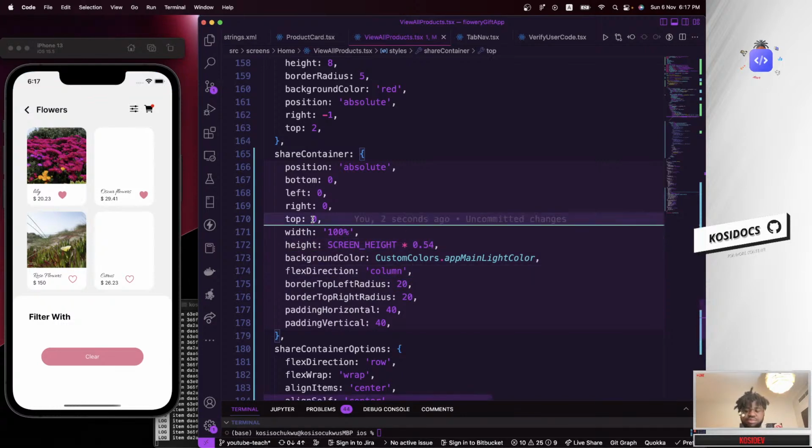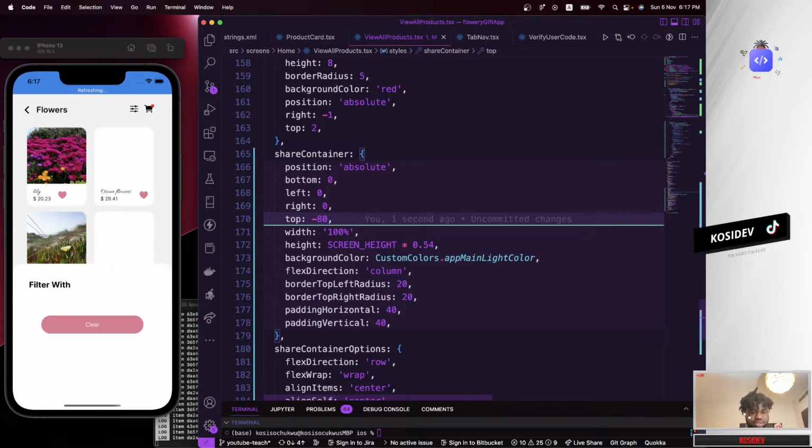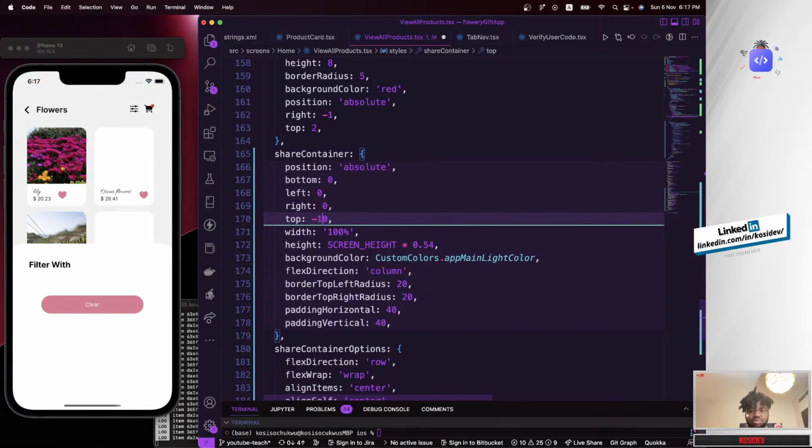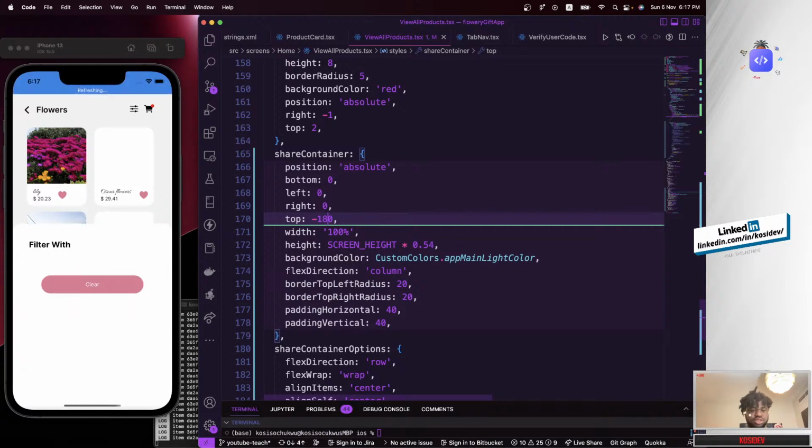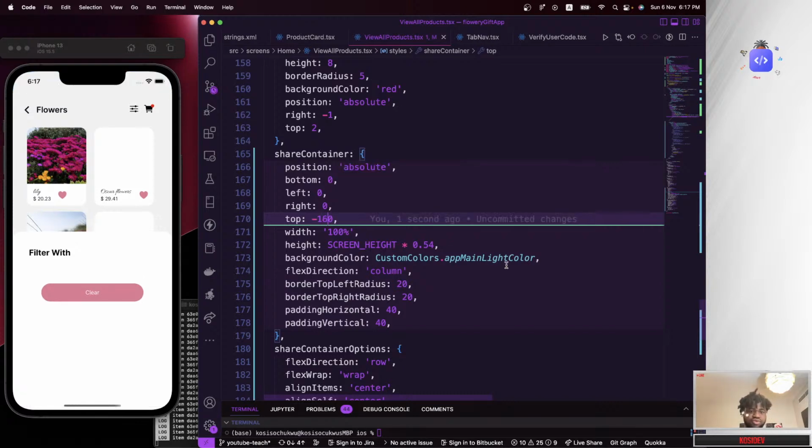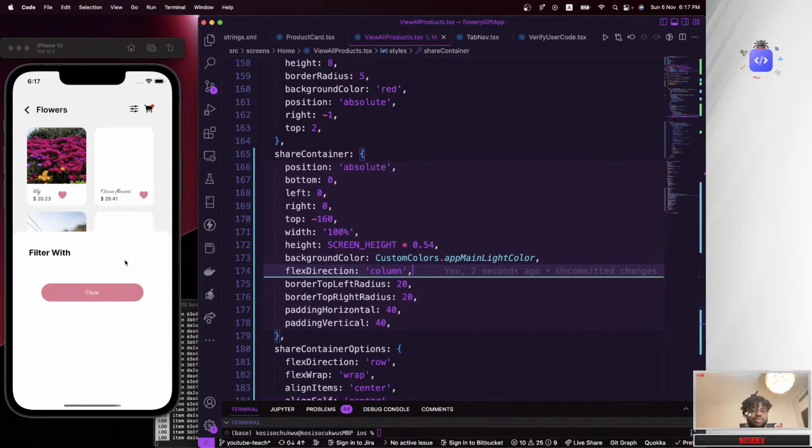I think I should bring it up. So let's try minus 80. How about minus 130. Okay, that's too much. 180. I can see this coming up right now, so that's good. And I can leave it at 160. I think that's good. Yeah, so we have this showing up at this end.